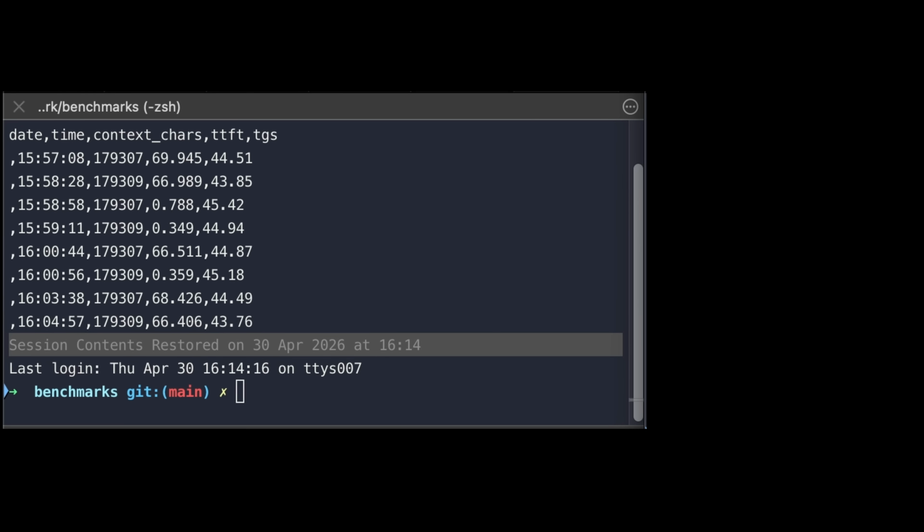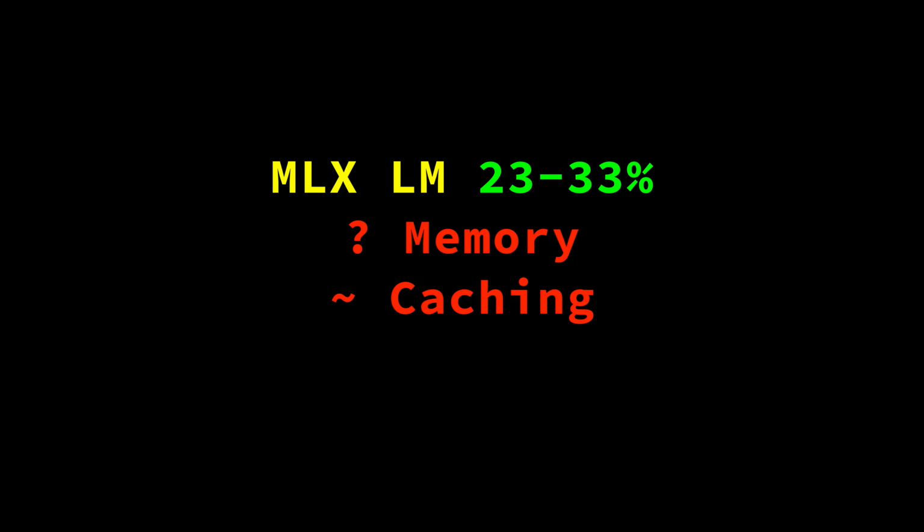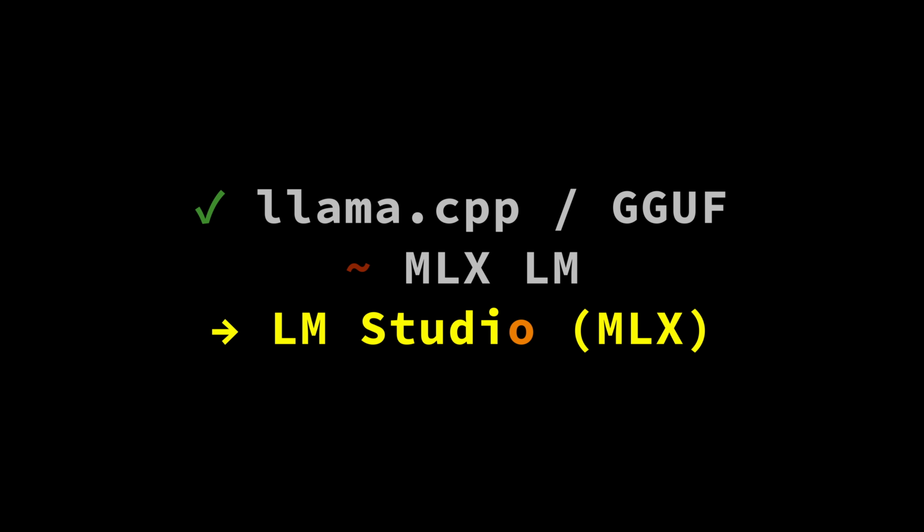Ouch. After restoring the session, thank you iTerm, we can see the results. Though we only got the smaller context runs, the numbers look wild. 66 seconds for prefill and 43 for generation. Compare that to llama.cpp, which had 86 and 33. That's about 23% higher for both stages of the inference. I wish it could load my full context though, and the checkpoints would work consistently, and wouldn't push my Mac off a cliff. We must try LM Studio.